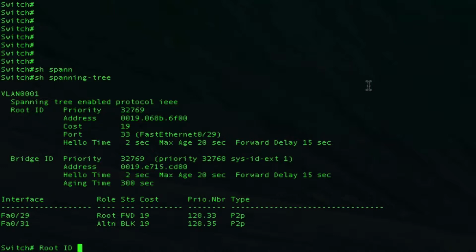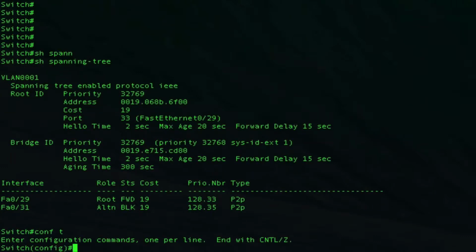The second thing I want to show you is the priority. As you can see, for both the root and the switch that we're on here, the priority is 32769. That is the default priority, 32768, plus the VLAN that we're on. So if we wanted to make this switch the root, all we would have to do is enter a command that will change the priority for us here.